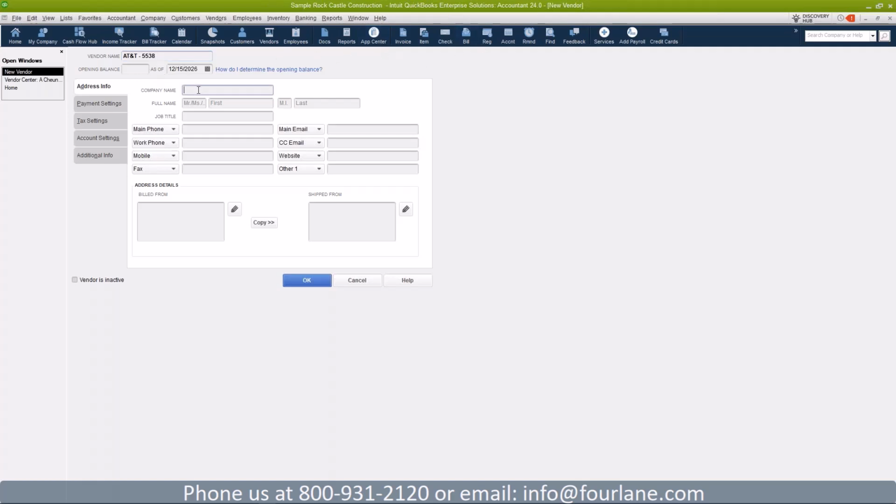Now the company name, that's a little bit different. That one can be repeated. That's not the unique identifier here in QuickBooks Enterprise. So if we do need to separate out vendors, we can always have the company name be the same. There's also another field, a third field we'll talk about, where we can put the print on check name for those vendors, right? So that we don't write a check to AT&T-5538, right? We just need the check to go to AT&T.